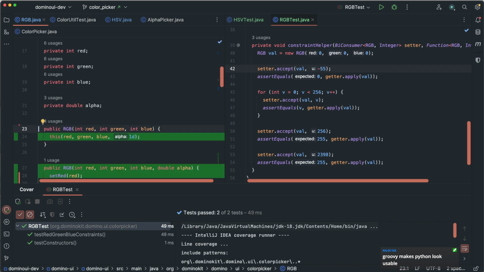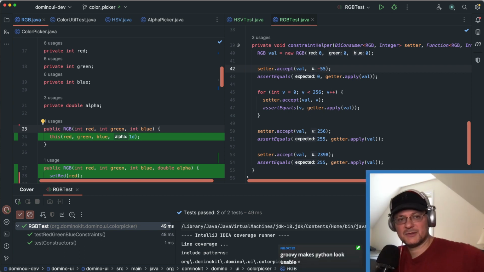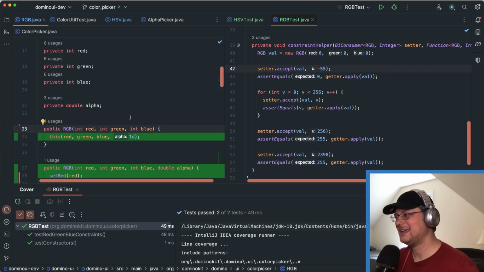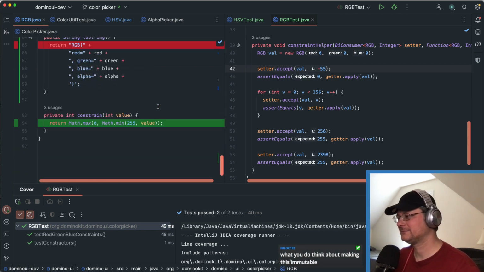Groovy makes Python look usable. Ah, screw Python. The biggest thing that I hated about Python was scopes based on white space. Hated scoping on white space.